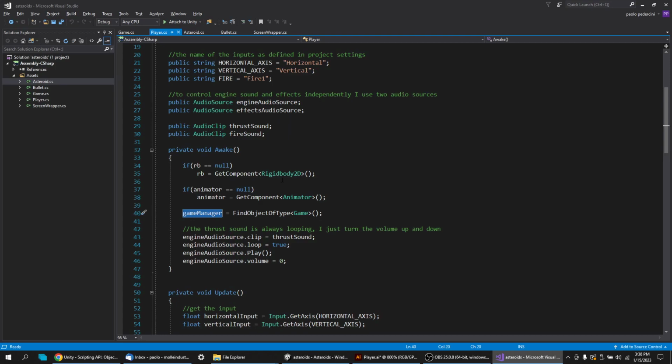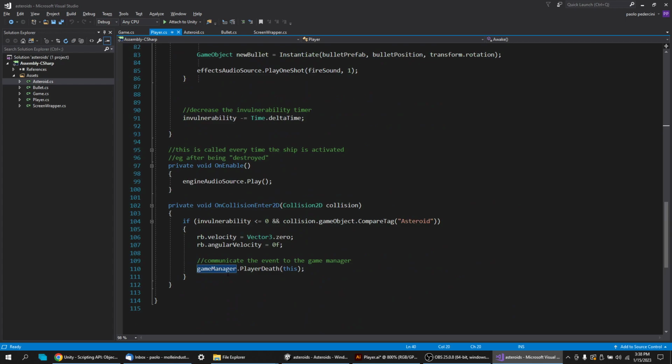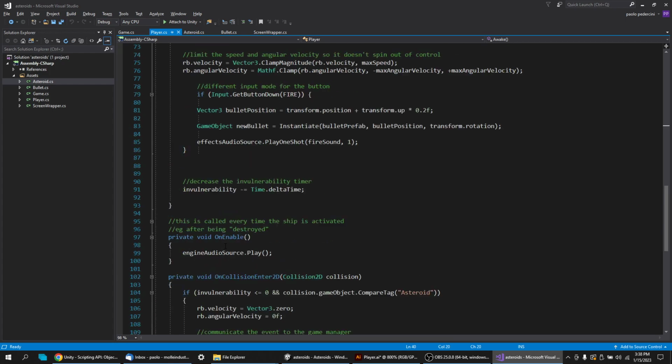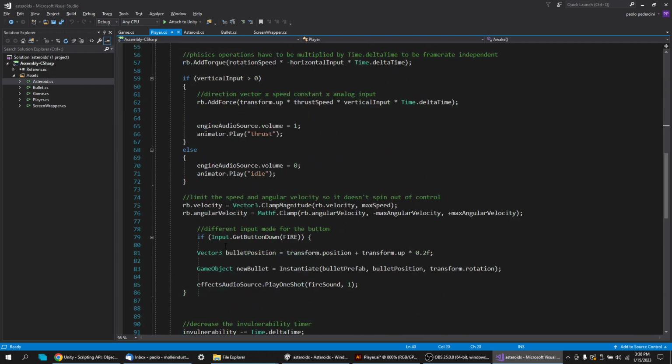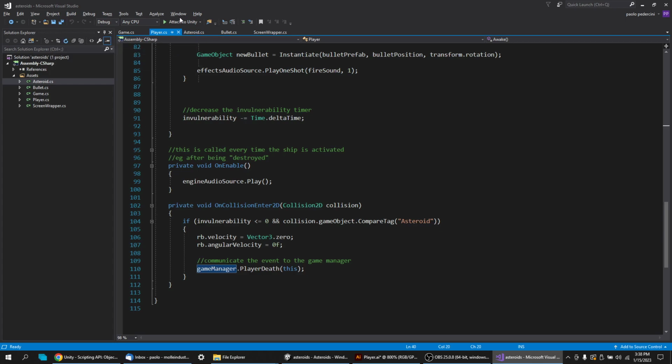That means that by pointing at this game manager reference, I can do things like communicating that the player is dead. I think it's probably in the Asteroids. So in this case, whenever the spaceship collides with the asteroid, it will call a function within game manager, game manager player death this. So it's passing as a parameter this player class, or this player instance, I guess.